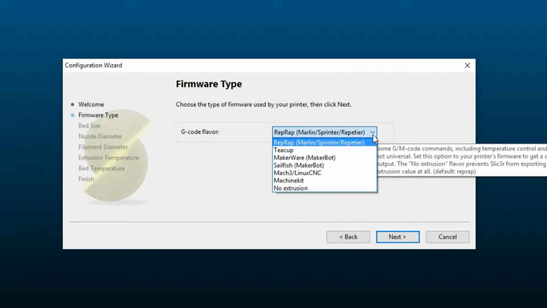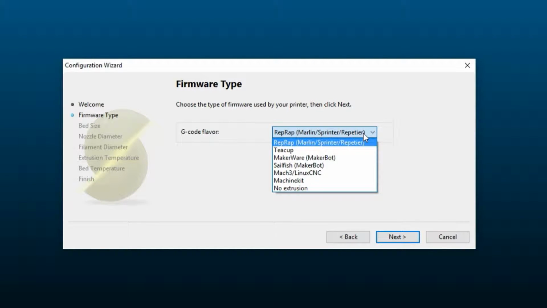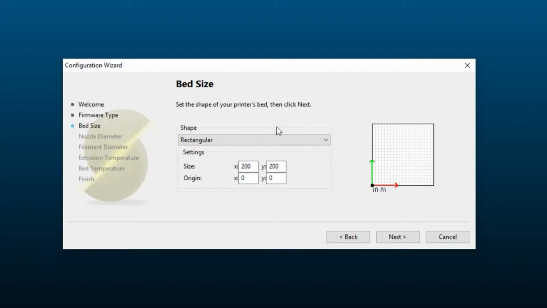So in my case, I'm running a Maker Farm Pegasus 10-inch. And so I'll be using the RepRap G-code flavor. Next. Now you set the bed size. So mine is the 10 by 10 by 10. In this case, you're only setting the X and the Y, and it's in millimeters. So 10 inches, in my case, converts over to 254 millimeters. 254 by 254, which is 10 inches by 10 inches.